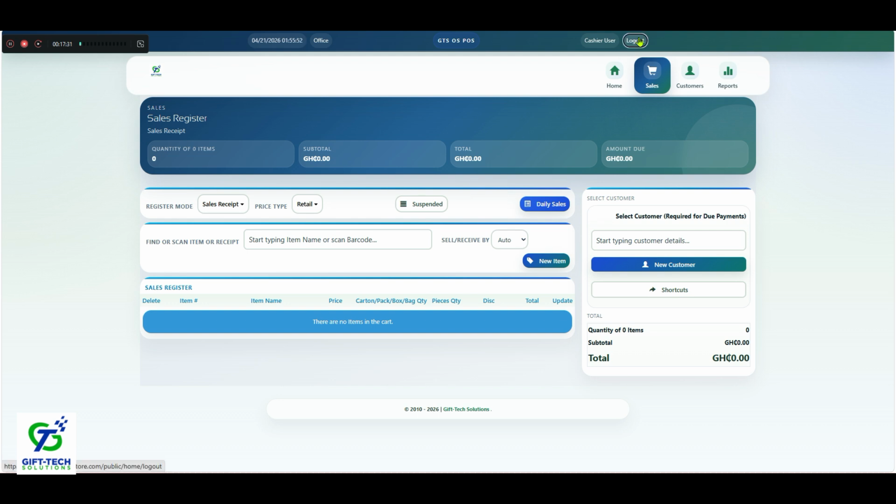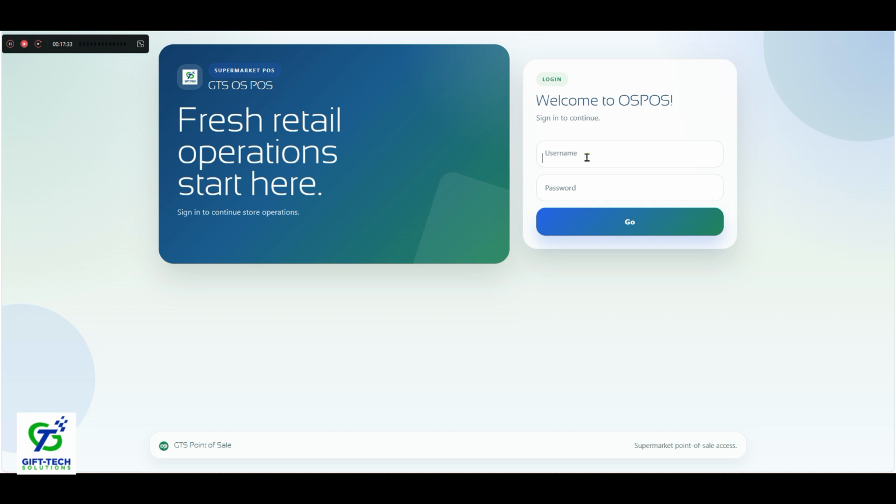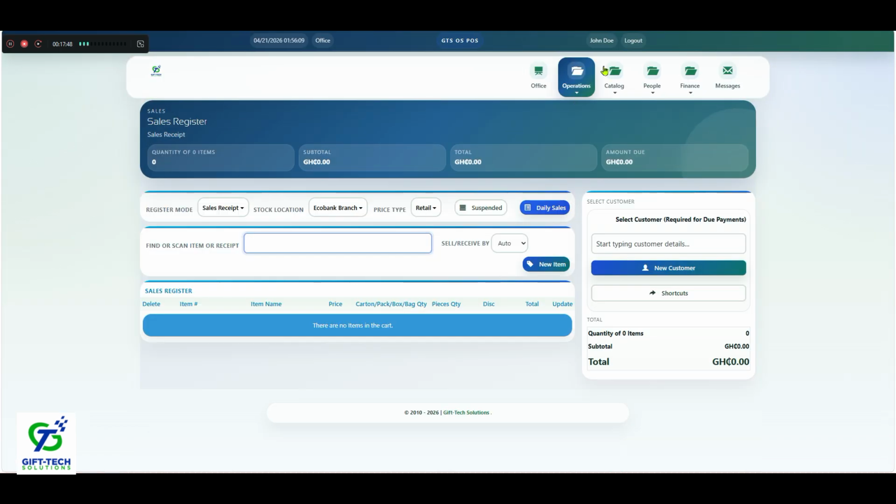Let's go back to the administrator so I can illustrate what I'm saying. Now I'm on the administrator sales side. So you realize that there is a stock location right here, which gives me the different branches that I can select and sell into. And so that is how, if you give a cashier one or more branches, in case they work across different branches, they will have to select the specific branch they are selling from, so the sales go into the right branch account.